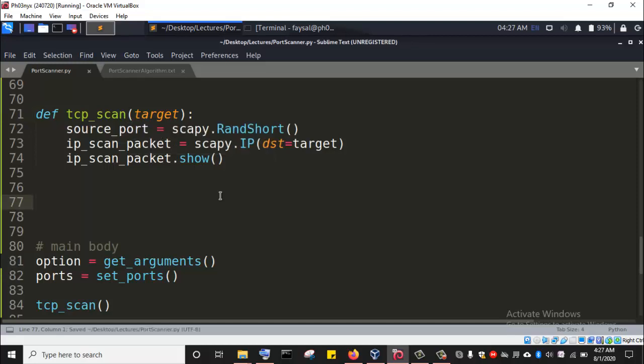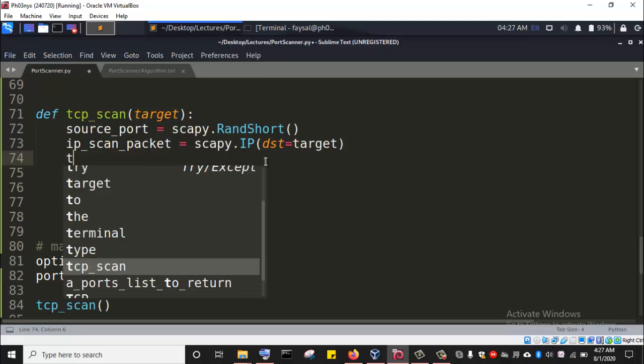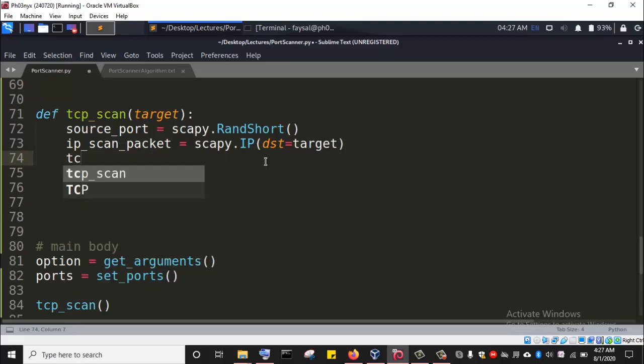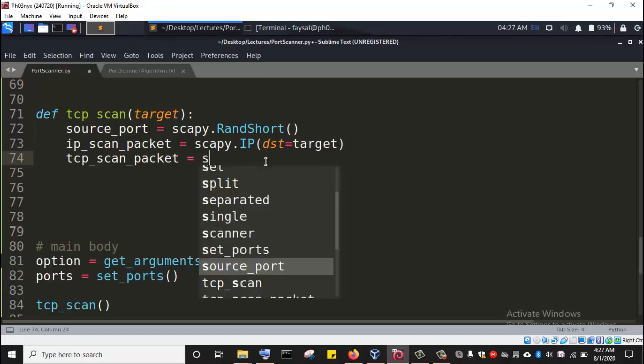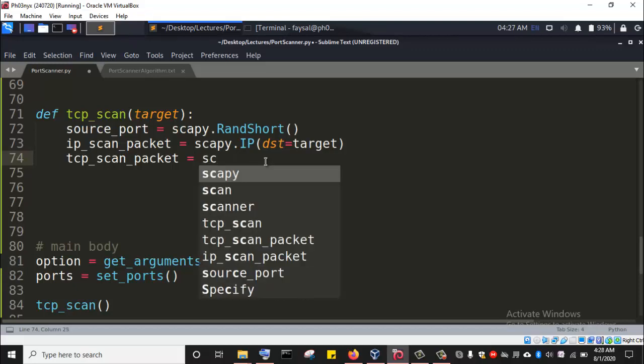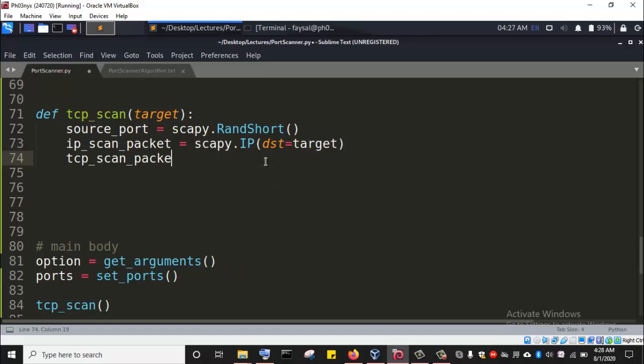Now next thing, we need to go over the other. We are going to have our scan packet, which is basically a combination of the TCP and IP packet. So now next thing we are going to define the TCP scan packet. I'm going to create a new variable. I can call it TCP scan packet. And then let us also print this one out.